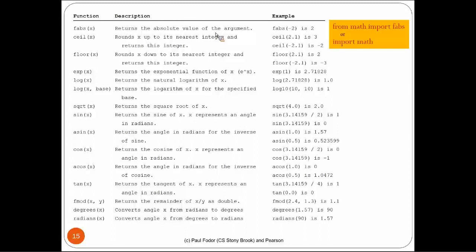Exponent returns the exponent function e to the power x. Logarithm returns the natural logarithm of x. So for instance, logarithm of e is 1.0. Logarithm of x in any base can be computed. Like for instance, logarithm of 10 in base 10 is 1, because 10 to the power 1 is equal to 10. Square root computes the square root of x. Sine, cosine, arcsine, arccosine, tangent.